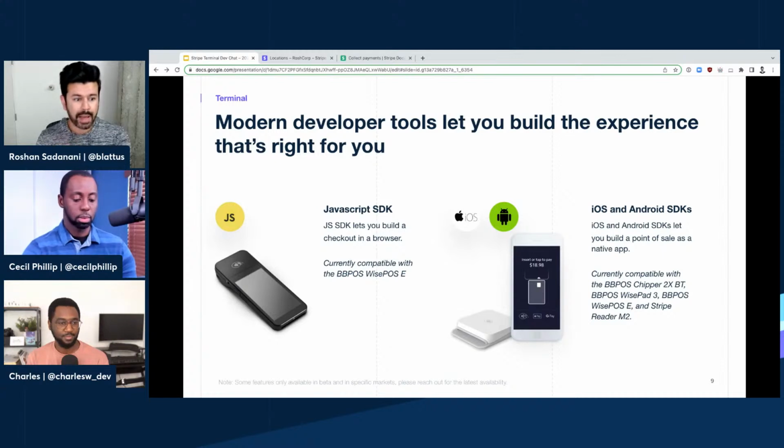And so if you're building a mobile app, an iPad app, anything that is mobile native, you have the option to use Android and iOS. And these SDKs are a bit more flexible. They give you access to all of our readers.